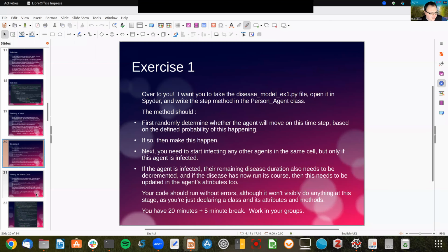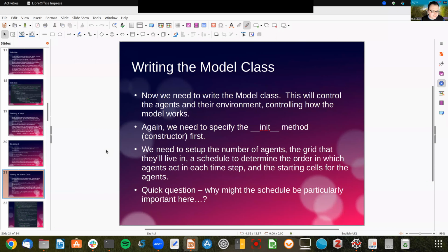So let's continue. We've written the person agent class. We're now going to write the model class. That's the other class that we're going to need in our MESA code. The model is going to control the agents and the environment in which they live, and it will control basically how the model is going to work as a whole. Again, we have to specify our constructor first, because it's a class. We'll set up the number of agents, the grid that they'll live in, the schedule that determines the order in which those agents act, and the starting cells for the agents. Now, why might the schedule be particularly important in this particular instance?